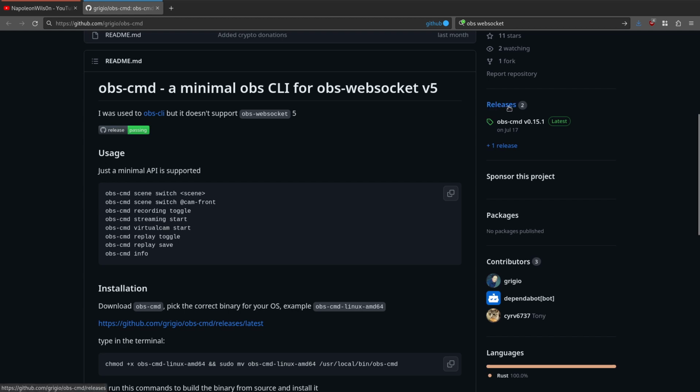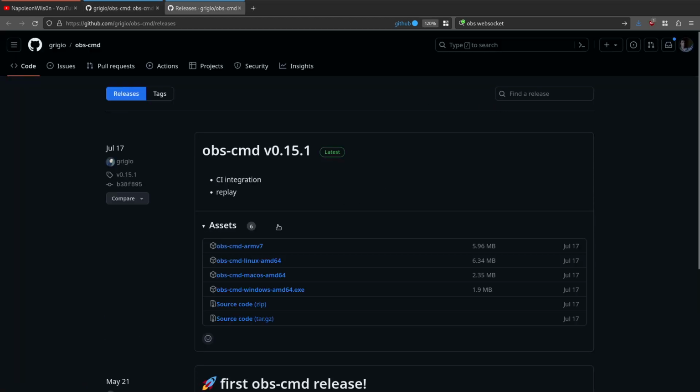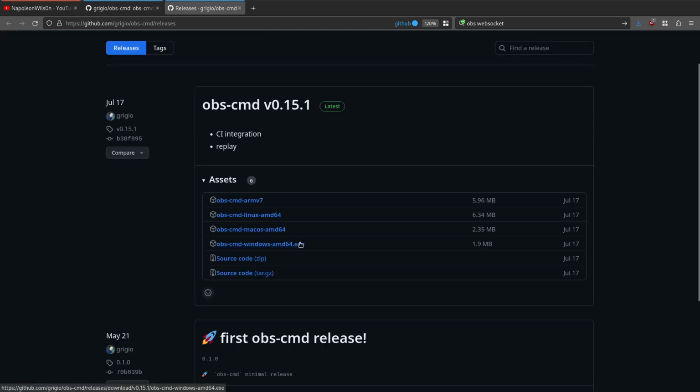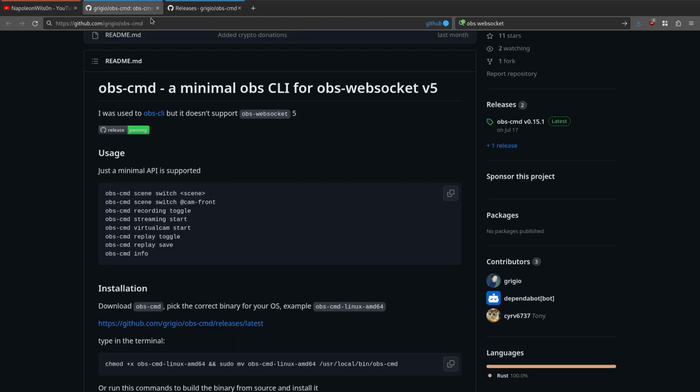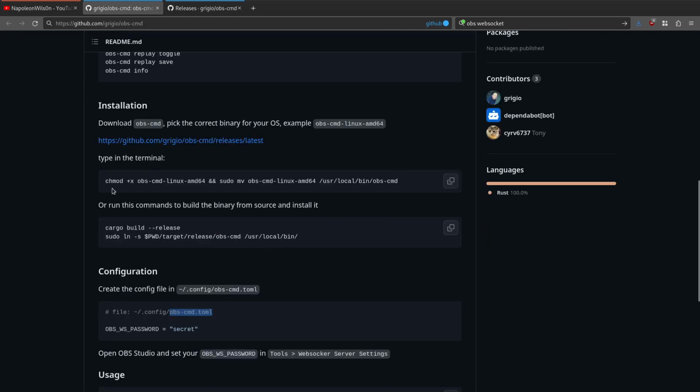Basically all you need to do is come across to the releases, download the script for your distro, so Linux, Mac or Windows. So you download it, then you make the script executable with chmod +x on Mac and Linux. On Windows, you just click the exe, and then you move it to a directory in your shell's path. In this example they're showing you use a local bin, but you can also put the script in the bin directory in your home.